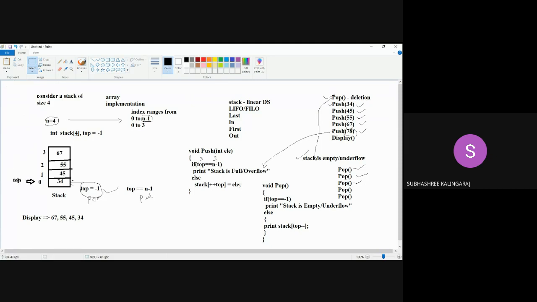And we'll point to the index 0. Now if I perform this fourth pop operation, top will be pointing to 0. Still I can perform this deletion. So now top will be pointing to -1, and then the stack will be empty.